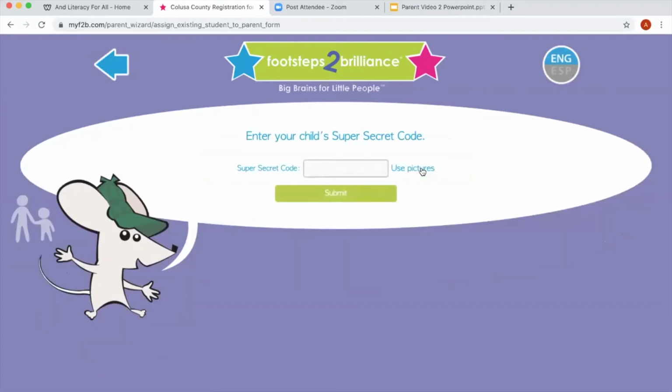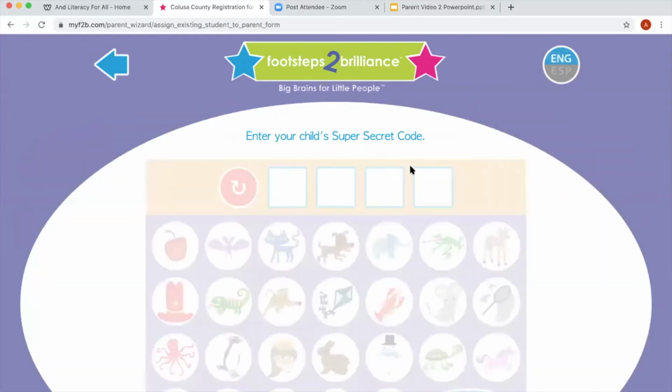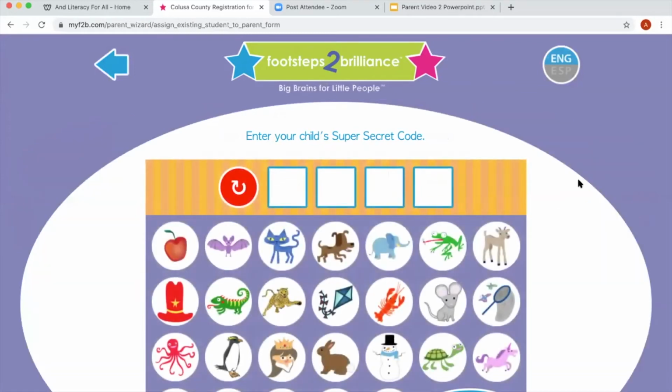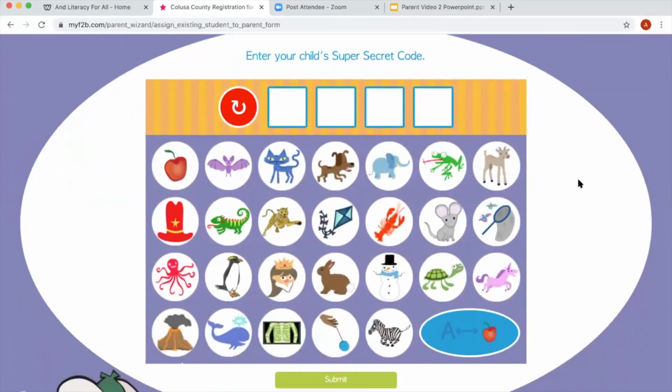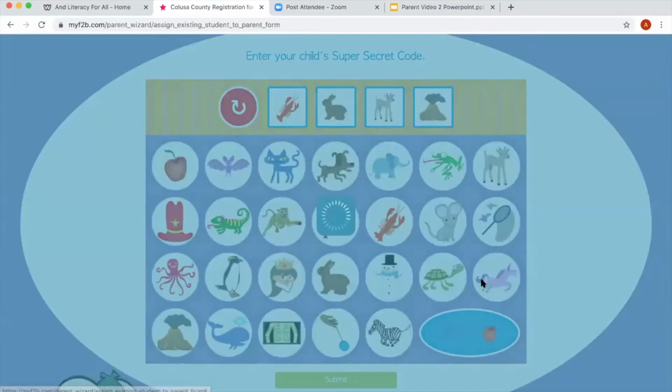So I know my child's super secret code, so I'm going to click on the green super secret code button. And next I will input the code, and that's something that I can do 2 ways. I can either type in the letters of the code right here, or I can use the pictures. So I'm going to click on Use Pictures. And this will look familiar to you because this is the same image that you'll see on the app on your tablet or smartphone when you log in. So I'm going to go and click on the pictures. And these are the pictures for my specific super secret code. Your child will have their own super secret code that they can use to log in.